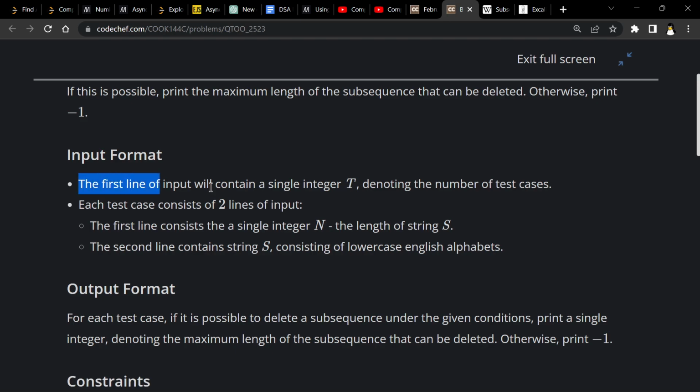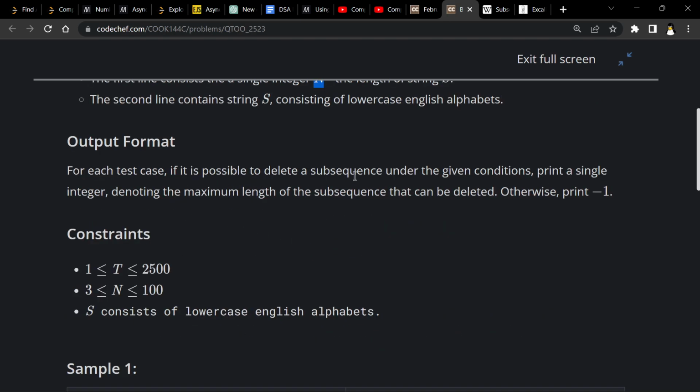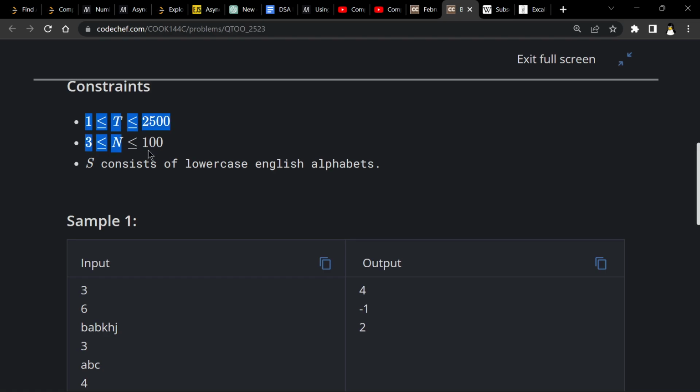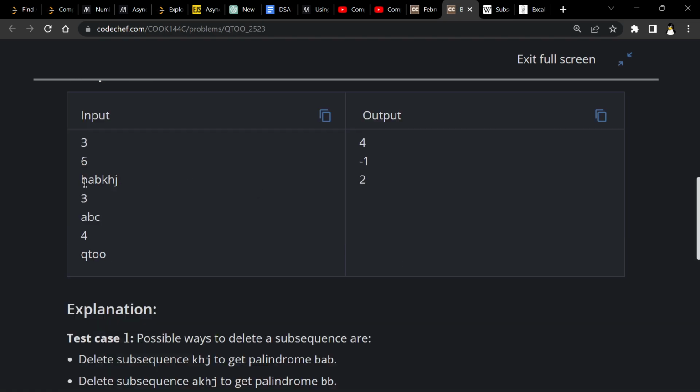And the input format is t, the number of test cases, and each case has two lines which contain n, the size of the string, and finally the string s. The string s consists of lowercase English alphabets and its length is n, and we have to output the maximum length of the subsequence that can be deleted from the string, otherwise print minus 1 if we can't get a palindrome string after deleting the subsequence. Take these examples, which are very small: BAB and KHJ.